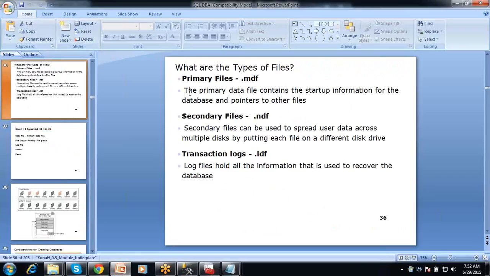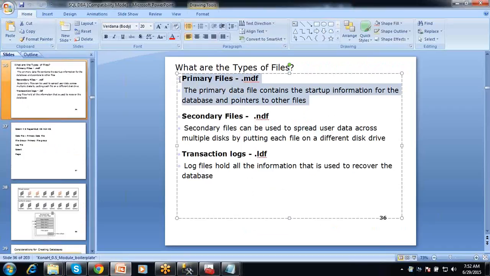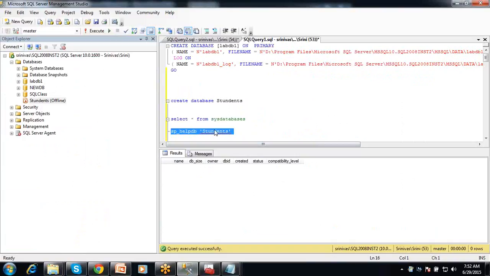Now see the primary file. The primary data file contains the startup information for the database and pointers to the other files. If this MDF file is not accessible, how will you get the other details? You can't, right? So that's the reason. If you run sp_help_db of database name, this query is coming from the metadata of that user database.